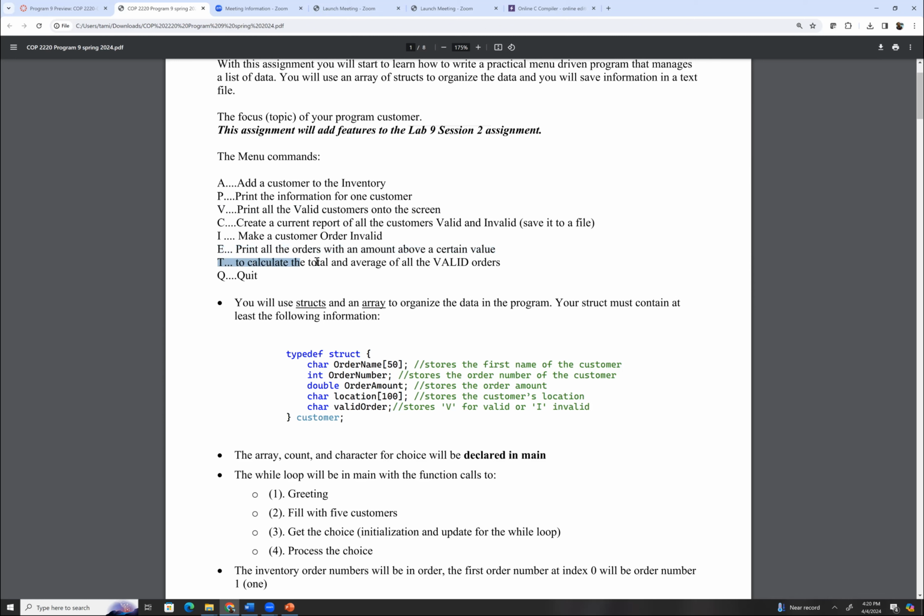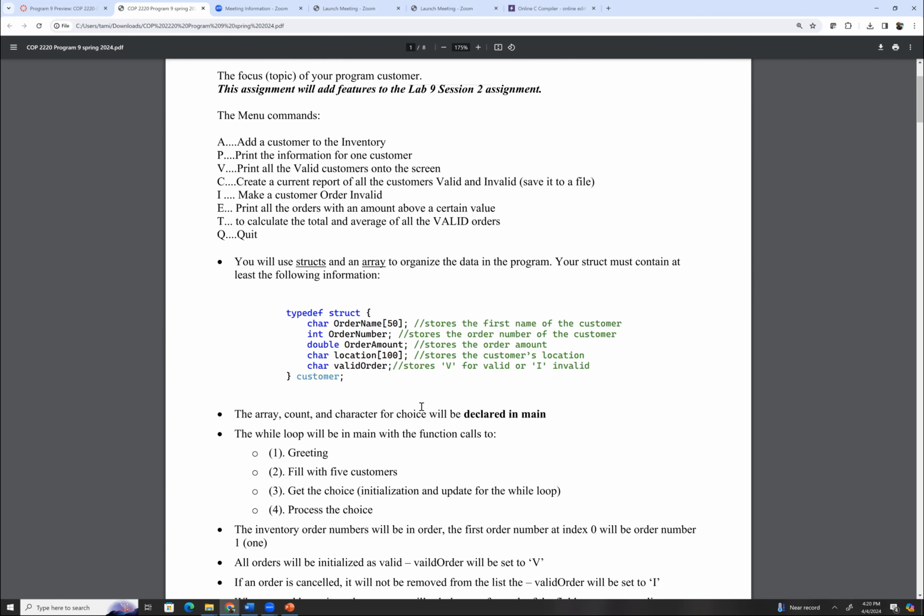And then we have one last feature, to calculate the total and the average of all of the valid orders only. So we are going to go over what that means in a minute. Through this, I'm going to do some code and try to help you guys get started with this.